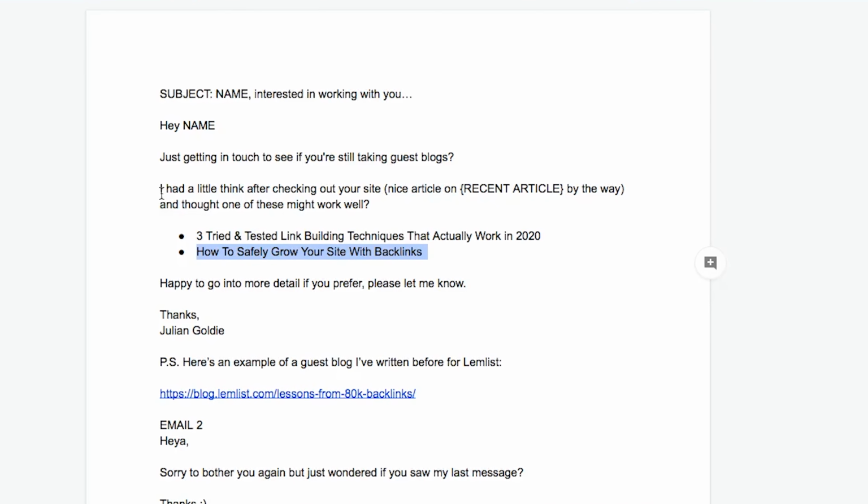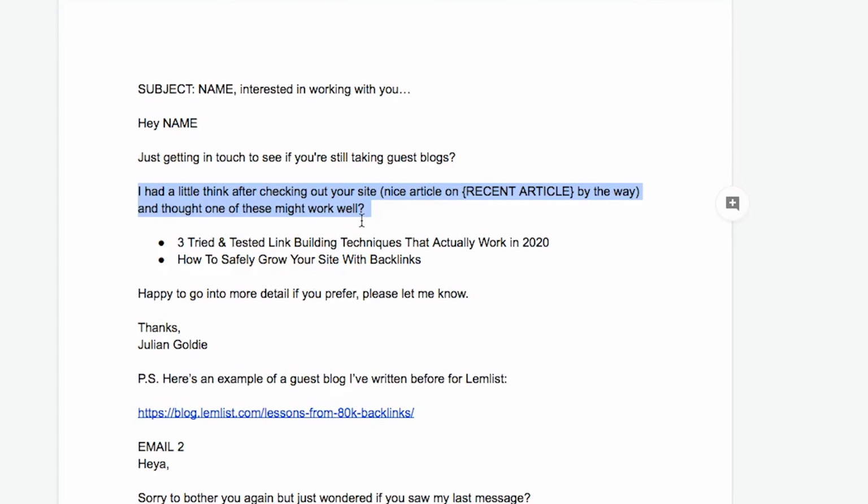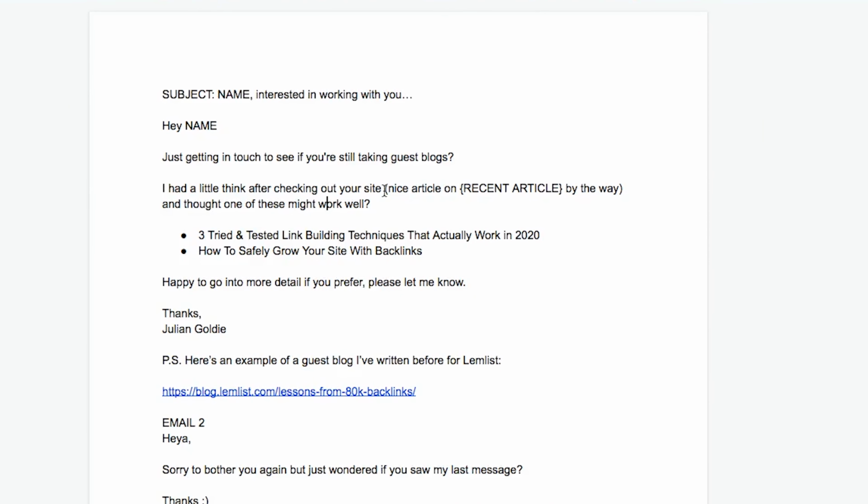Now, you can also see that I tried to personalize the email too. So here, my virtual assistant would fill in a recent article each time they sent an email, because then it shows, okay, you've read the website, you're not just randomly emailing them, and that you've actually done a bit of research before contacting the site too. And that will go a long way in building rapport with the website owner so they're more likely to accept your pitch.